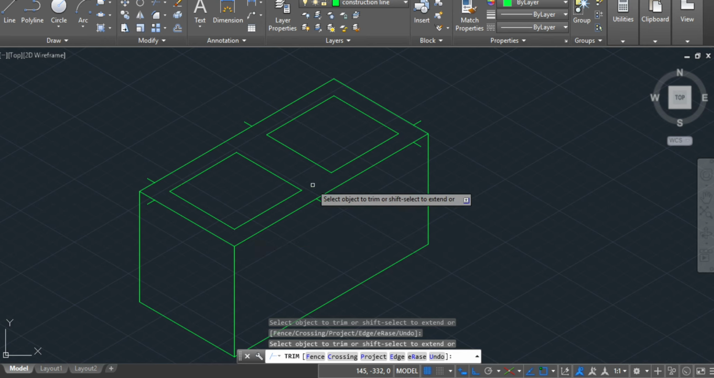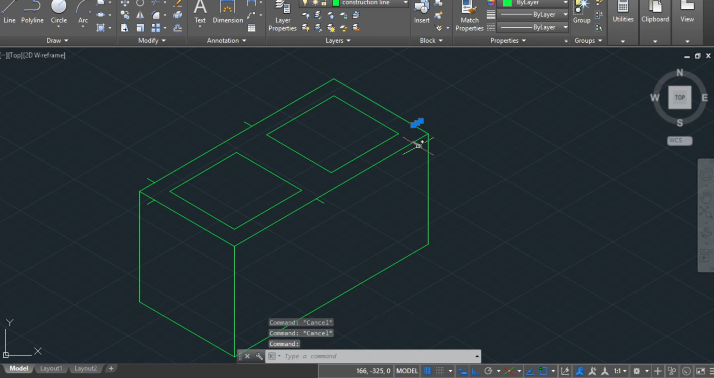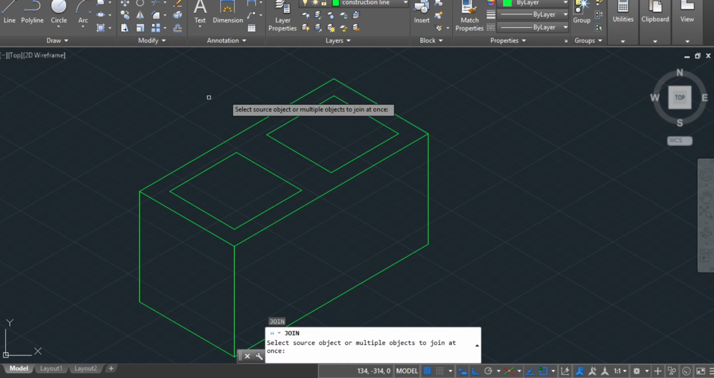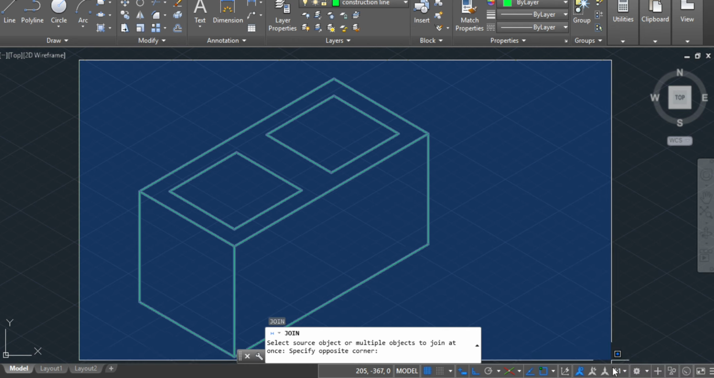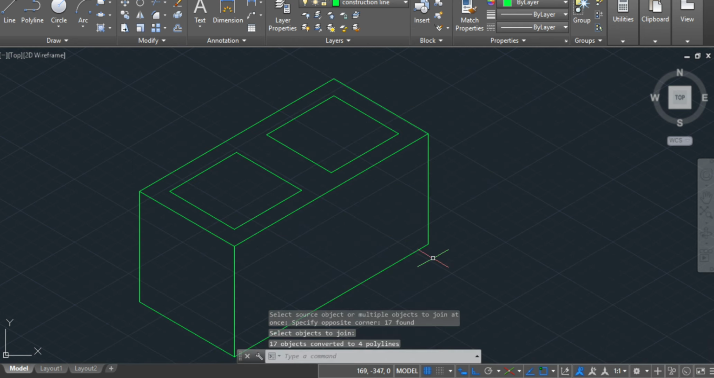Now the little lines, I'm going to delete them. And since I've drawn my drawing using the line tool, I'm going to select all and use the join command. Delete. Join. Fine. Still better now. You see now?